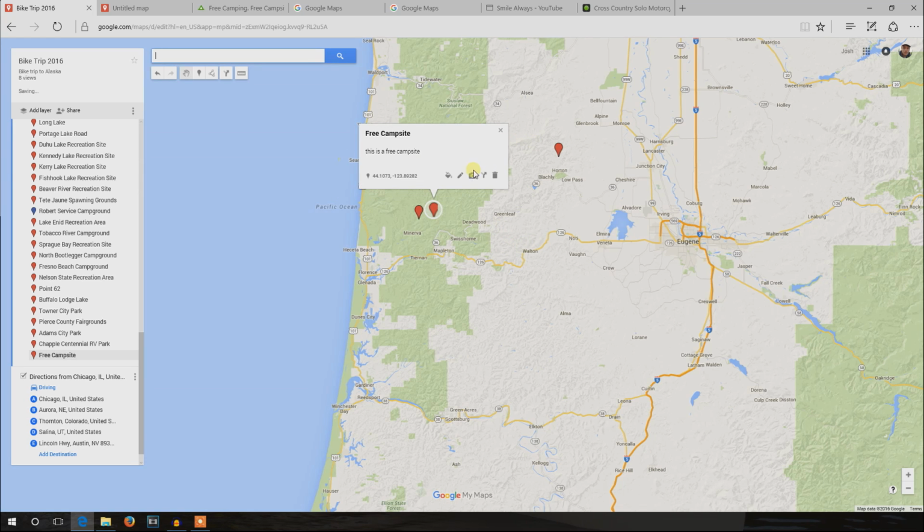Then you can save that, and you can change the color. Say you want this to be this color here, exit out of that. Now you have a different color, so you can differentiate. Maybe you have icons for parks you want to see, or a different color for friends' houses you're going to stop at. So you can do a lot with it.